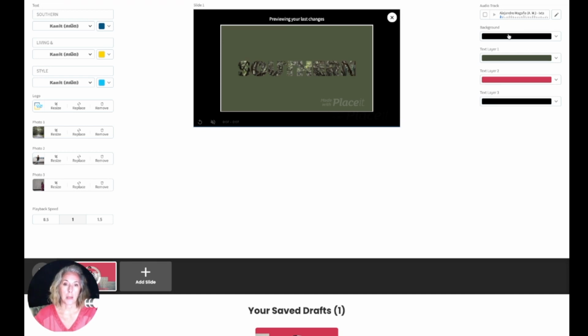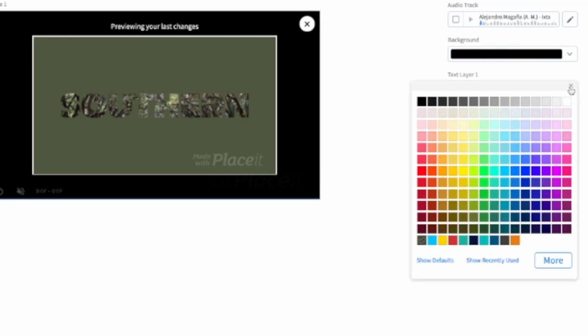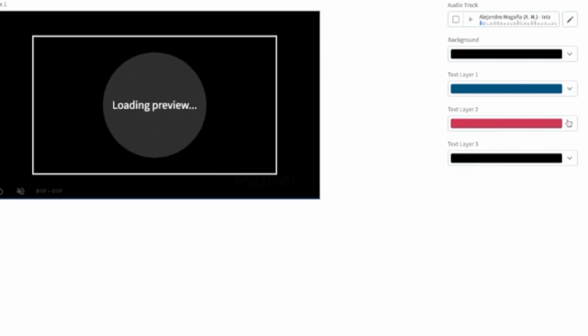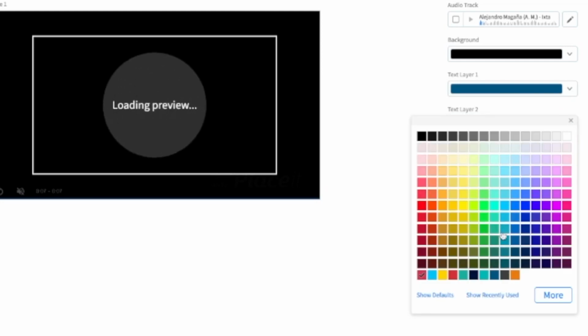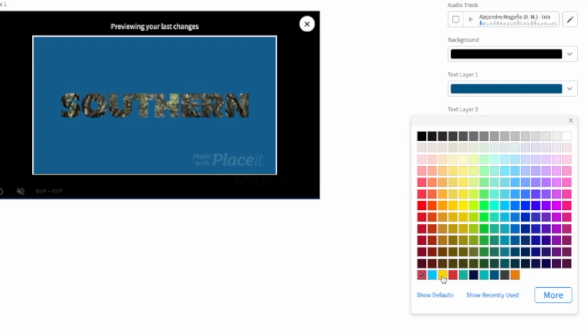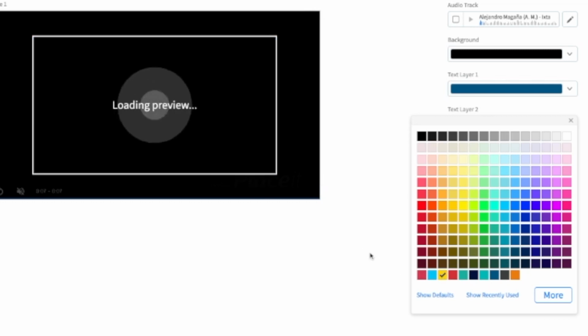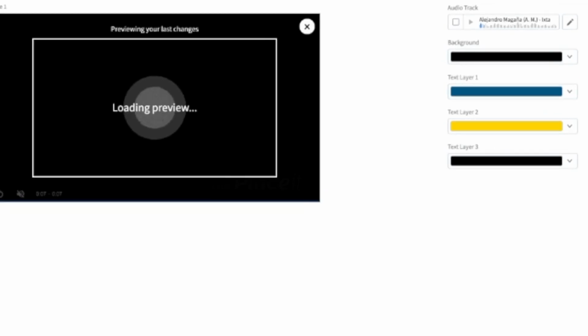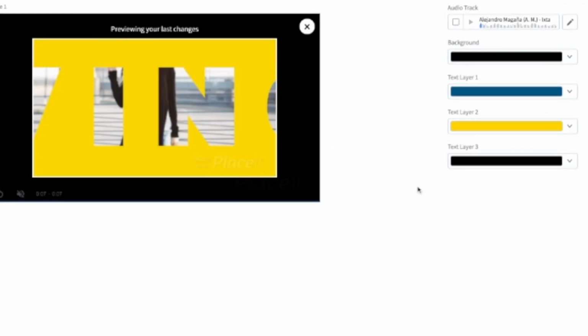And then last but not least, you would change the background color. So again, you can change them to whatever you like. Make them match your branding if you want. Just make sure that the background and the text are not the same color. Otherwise, you won't be able to tell them apart.